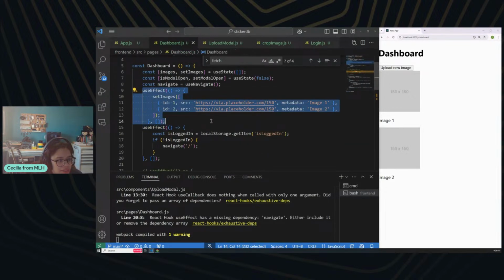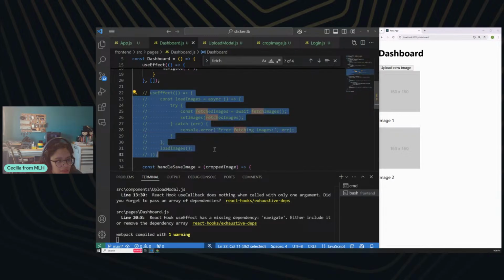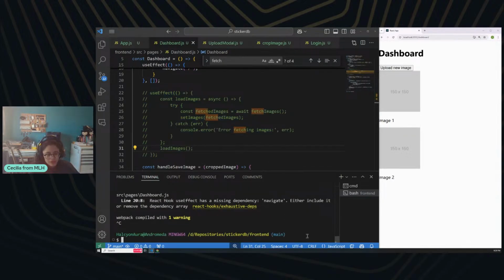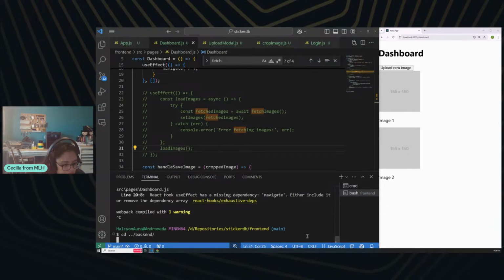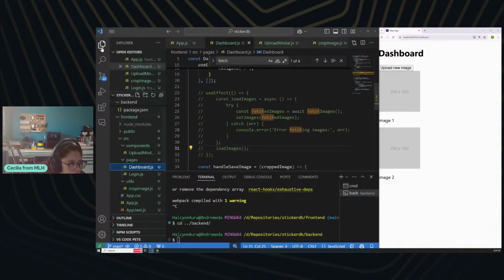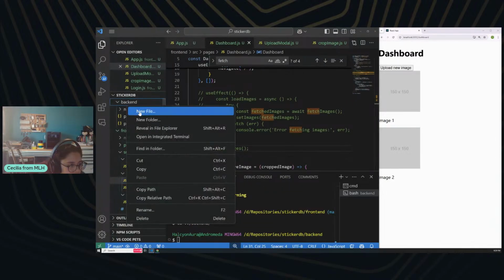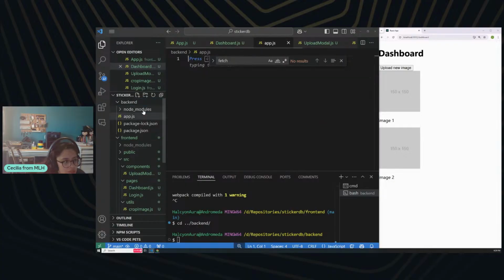This will be deleted eventually, and then we'll use this once we get the backend sorted. Let's cancel. Let's kill our server and swap over to backend, and switch over here. We're going to make a new file called app.js.